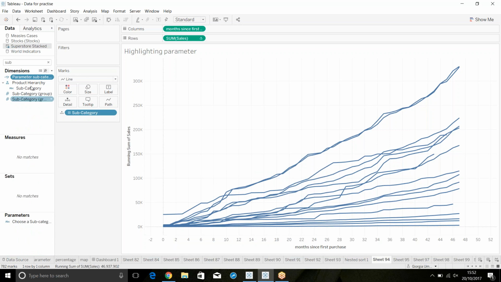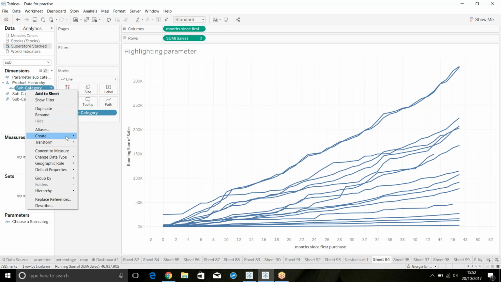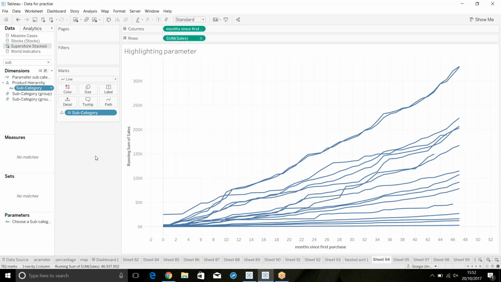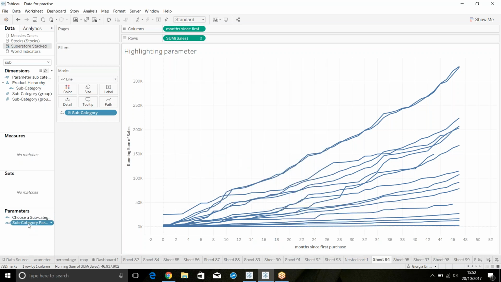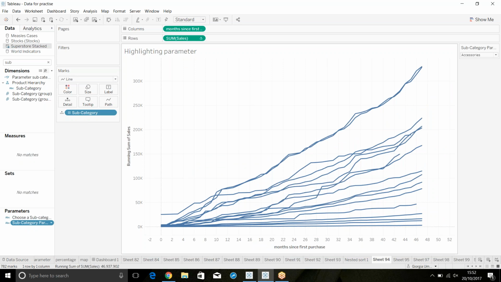Or a quicker way, which I didn't know, but maybe it's very obvious. You right-click on subcategory, and you create parameter, and it gives you the title already, and you have all of your items already listed. So you create your new parameter, and you show it. Then maybe you just want to highlight one item that you selected from your parameter.